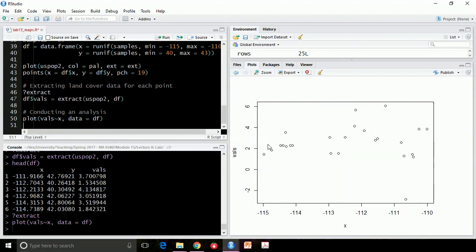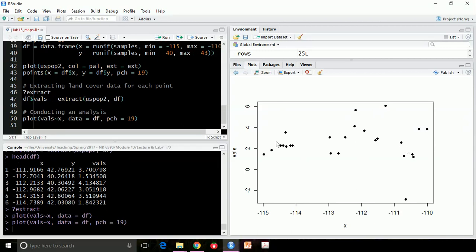Let's plot it. And we don't really see any really obvious pattern here. Let's just make these points darker. There's nothing really obvious jumping out here. It looks like the variance is increasing from left to right. And so if we wanted to, we could use a linear model, LM. Let's just see if the values increase from left to right.